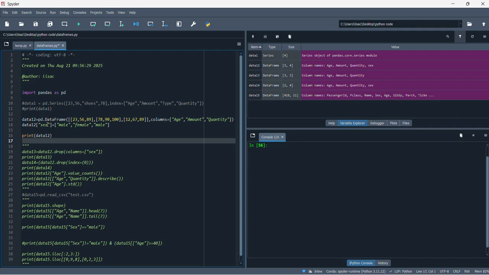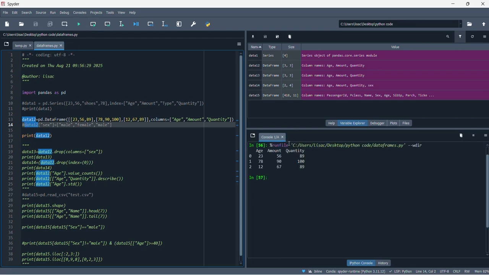Okay, before we get to this, I'll explain this later. So now I want to see what will be printed. If I run that, this is what will be printed out. So you see that 23 is here, that amount is that, and that 89 is that. The 23 is the age, and then the amount is that, and then the quantity is that.